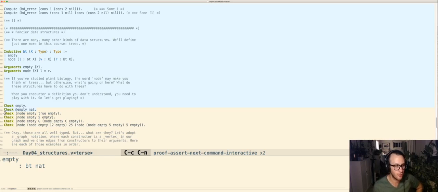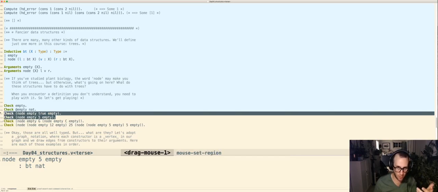Node empty true empty. That's a kind of binary tree. What is its type? That's a binary tree holding booleans. Oh, interesting. Just like lists, our binary trees are going to be homogeneous. Everything has to have the same type inside. Okay, what about node empty, 5, empty? Well, that's surely BT nat.